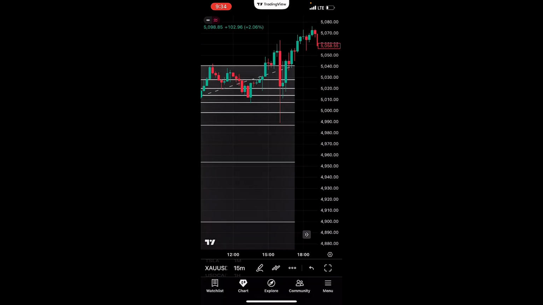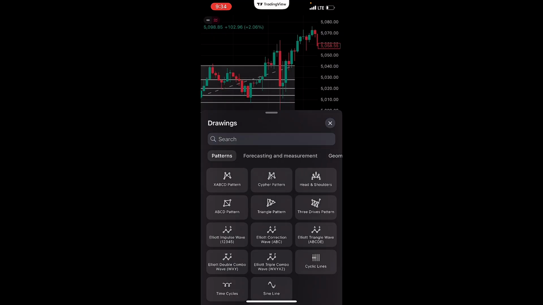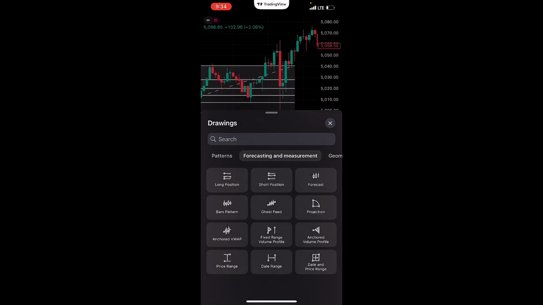It's the same idea. Now, let's move towards where we have the forecasting and measurement tools. The two most used forecasting and measurement tools here are the long position and short position. The idea is simply for you to see where you entered in terms of buying a particular pair or symbol, and then where you want to exit, which is basically called the take profit, and then where you want to come out in case it's going against you, which is basically called the stop loss.